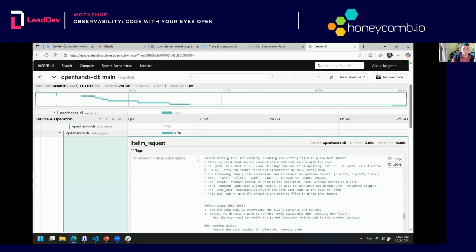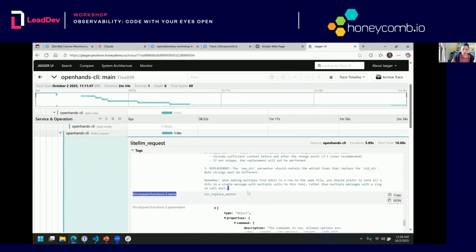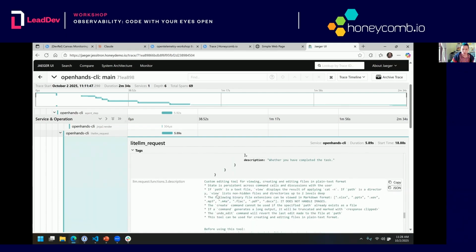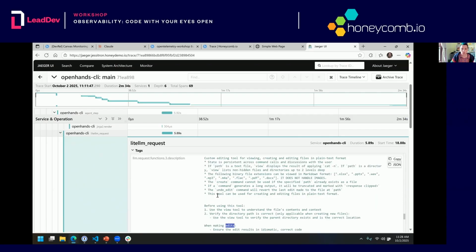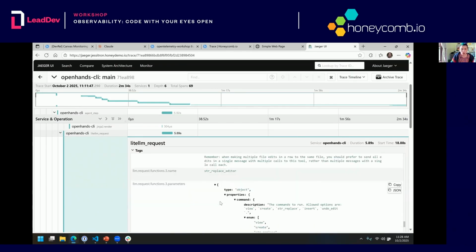And finally, we have our custom editing tool. And this one is called String Replace Editor. And it can edit files, it can view files. So when we see it doing file reads, it's using this tool. And it's a custom tool that's part of OpenHands. So how you give the LLM access to your files matters. All right, so it gets all those things.